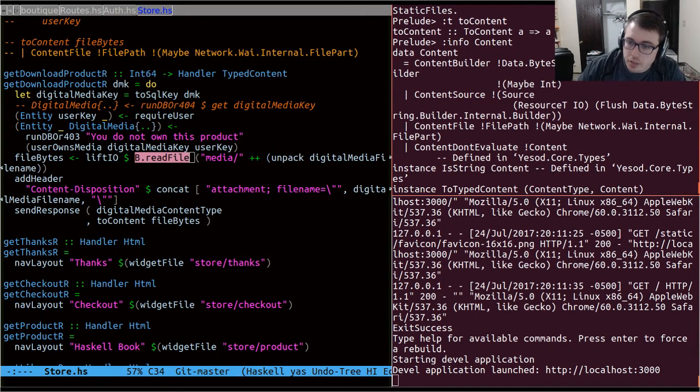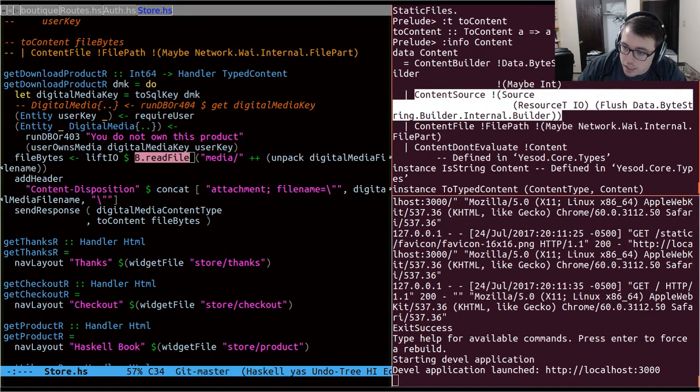I can do that a couple different ways. One is I can construct a ContentSource, and that'll be a conduit source.